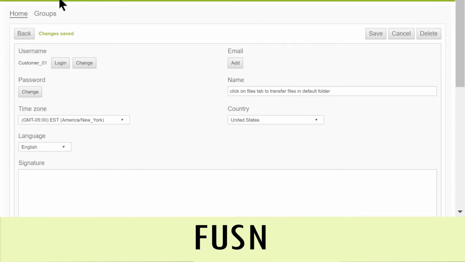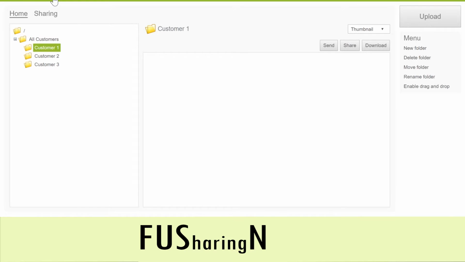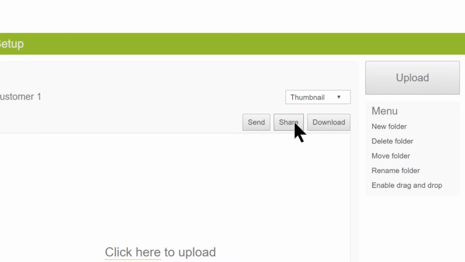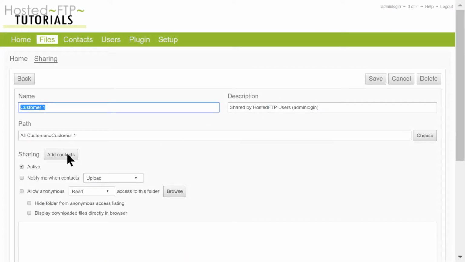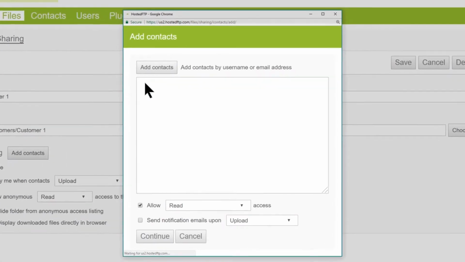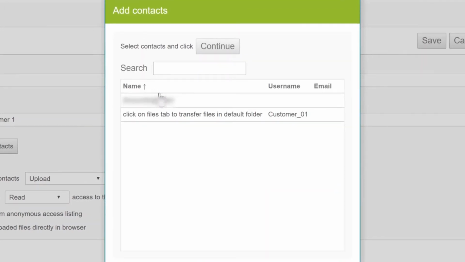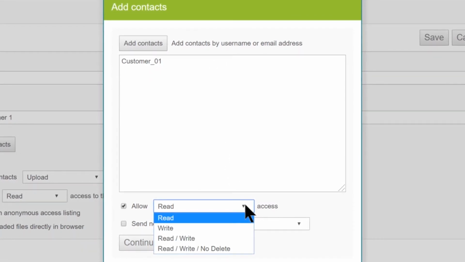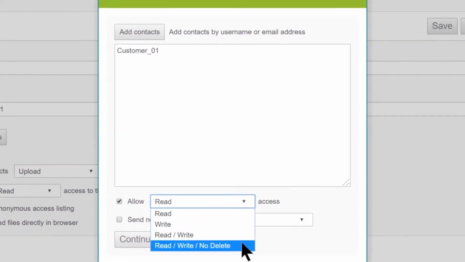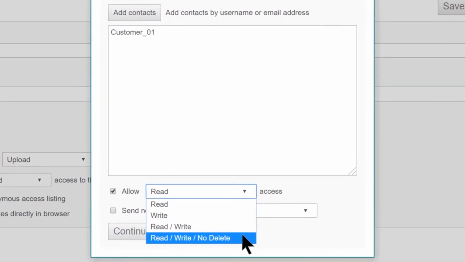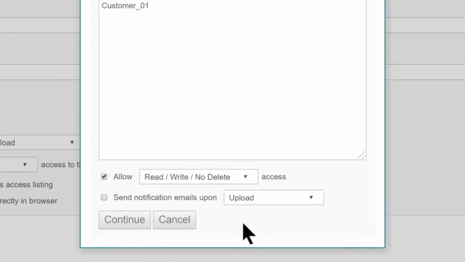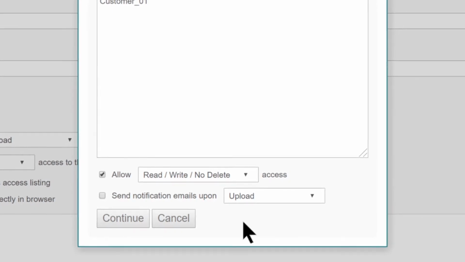Next, head back to the Files tab to share the folder with this user. Select the folder you want to share and click the Share button located beside the right-hand menu. Click Add Contacts, Add Contacts again, and select the user you want to grant access to this folder. Using the drop-down menu located at the bottom of the screen, select the permissions for this user. We recommend giving read-write no-delete permission to enable upload and download capabilities, but disable the ability to delete or overwrite any files. Permissions on this folder are inherited to any subfolders within the shared folder.